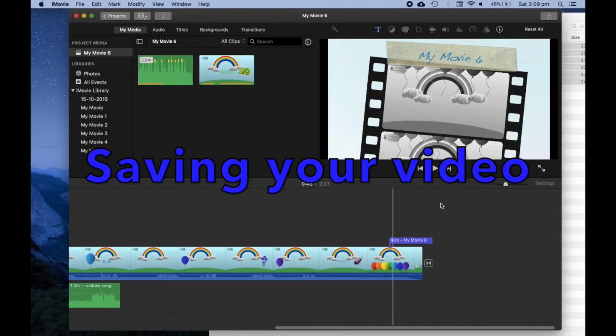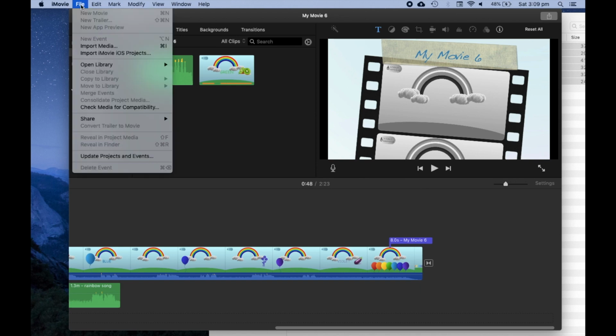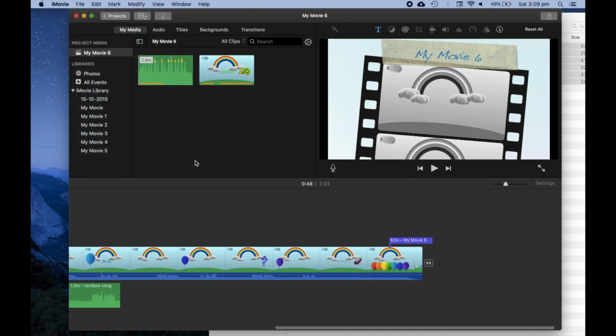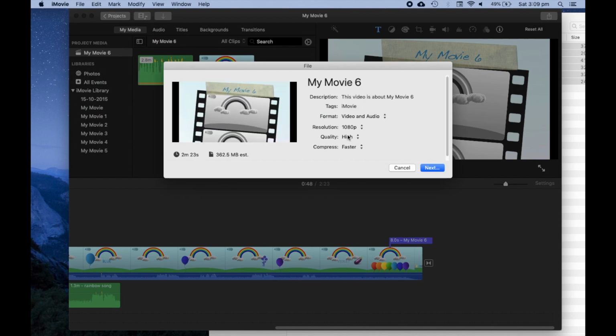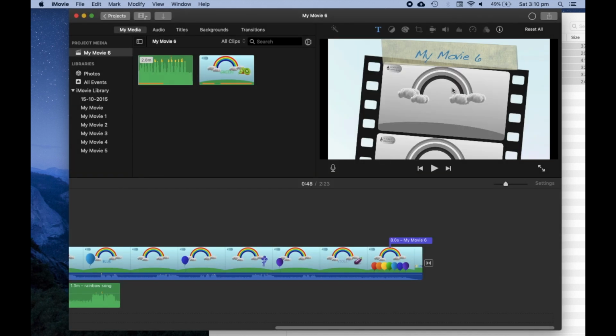So now that we have completed our editing, it's time to save our file. So to do that, go to File, click on Share, then again click on File. And select the resolution and quality and then click Next. Then save it in your desired location. So it will take a while for it to complete processing your movie. So you can see the status here. Once this circle is complete, then your movie will be ready.